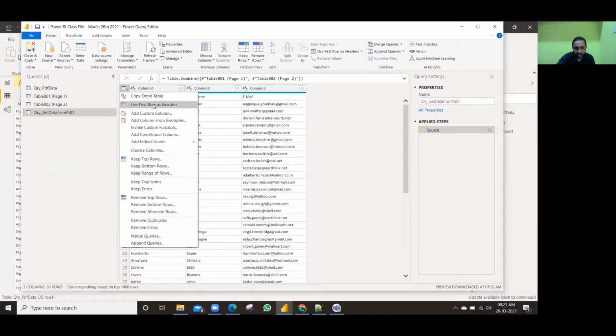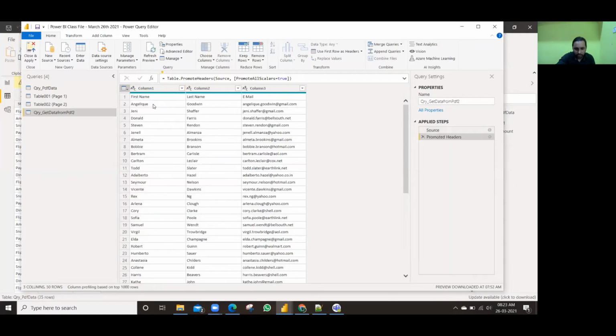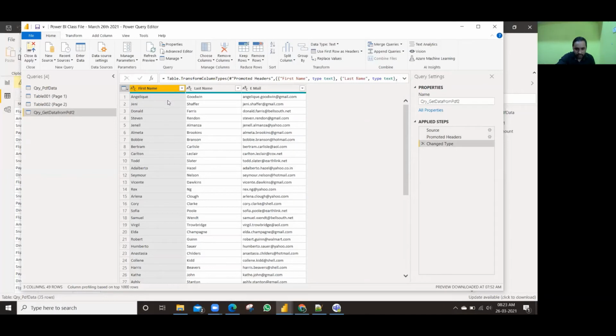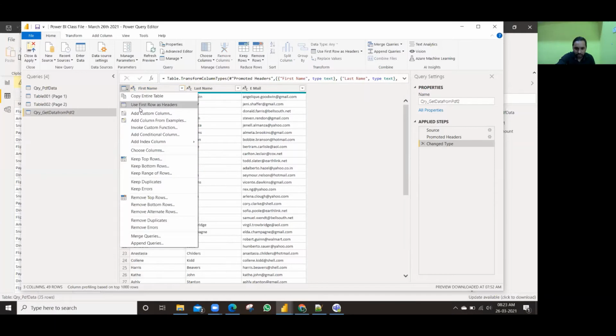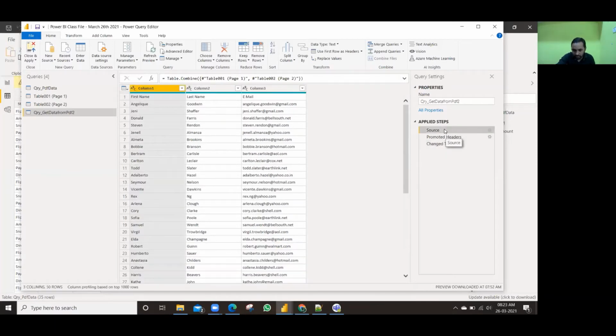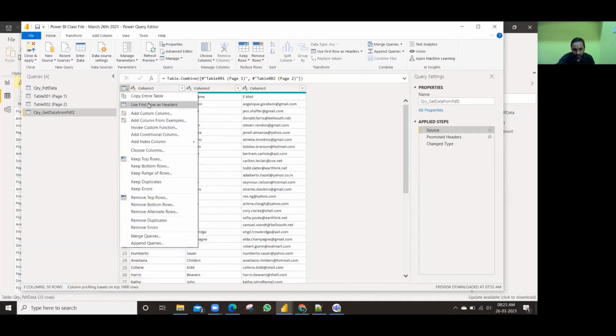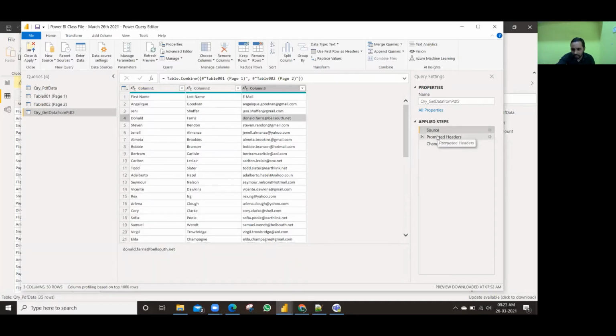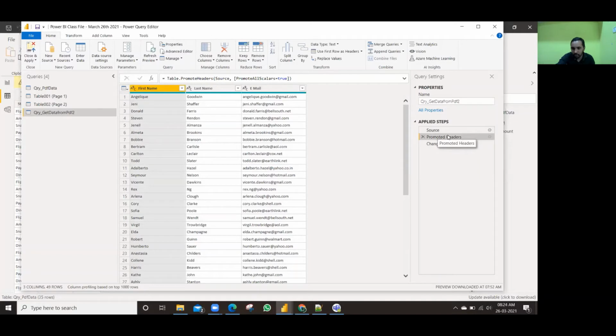Once I select it, can you see first name, last name, and email? It is promoted to headers. Use first row as headers. So the first row has now become the headers. That's what the steps show: in the source when we appended, Column1, 2, 3 were showing. But once we make the first row as headers, it adds a new applied step called Promoted Headers. In technical words, it is called promoted headers.